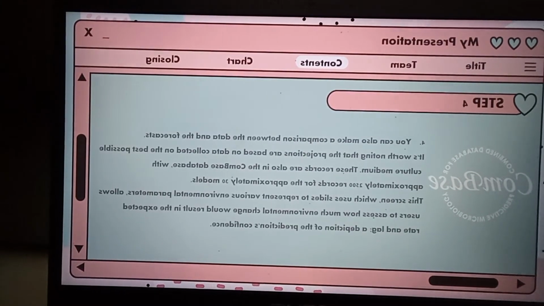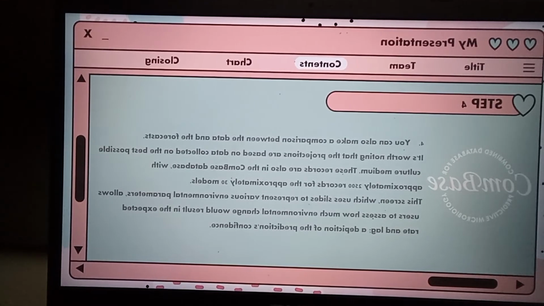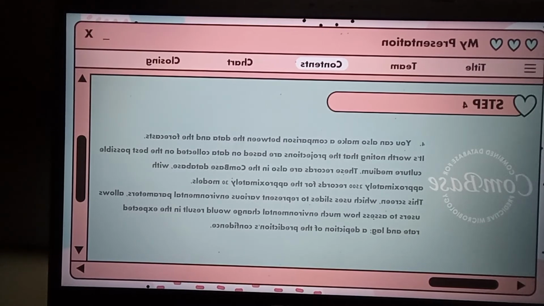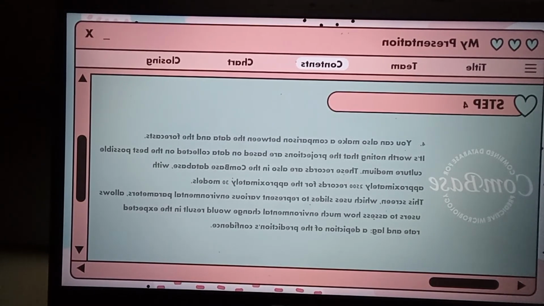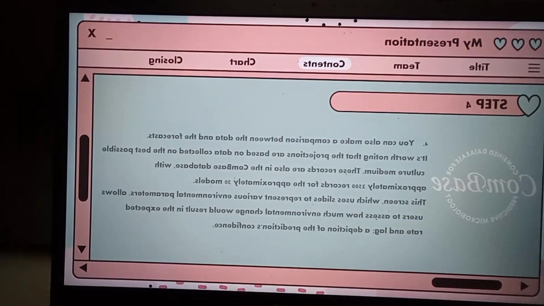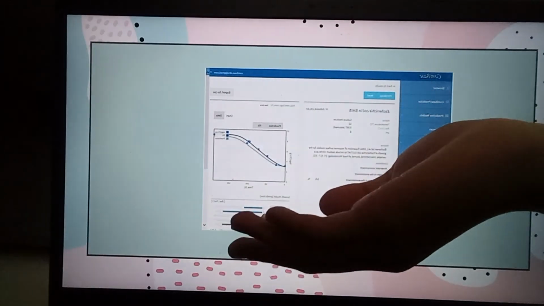Next step, step 4. You can also make a comparison between the data and the forecasts. It's worth noting that the projections are based on data collected on the best possible culture medium. These records are also in the ComBase database, with approximately 2,500 records for the approximately 30 models. This screen, which uses slides to represent various environmental parameters, allows users to assess how much environmental change would result in the expected rate and lag, a depiction of the prediction's confidence. So this is the chart.